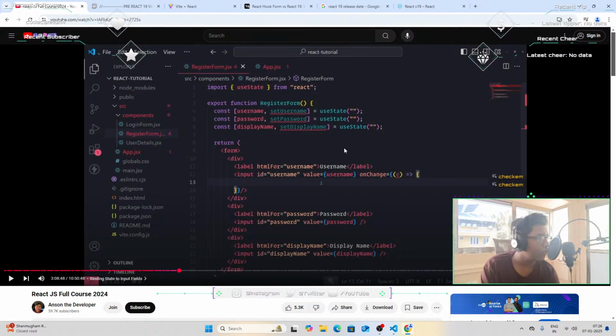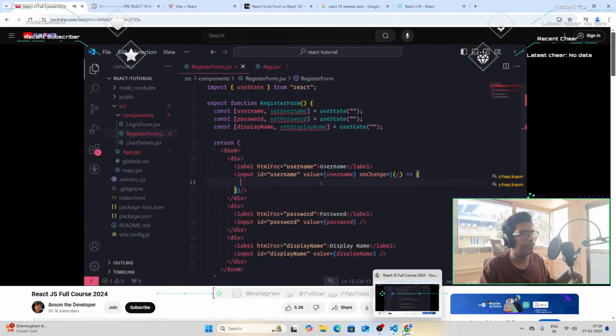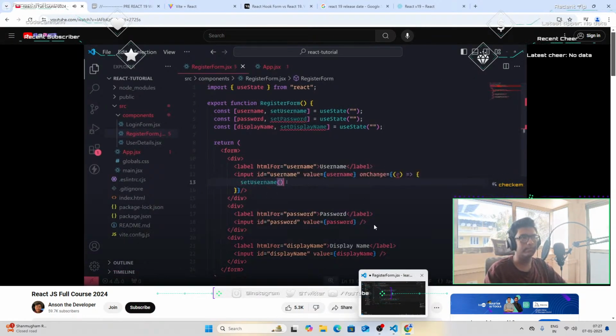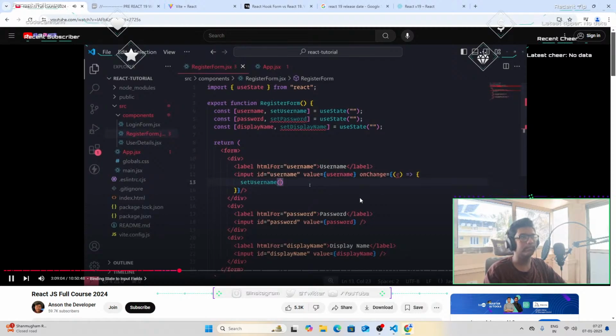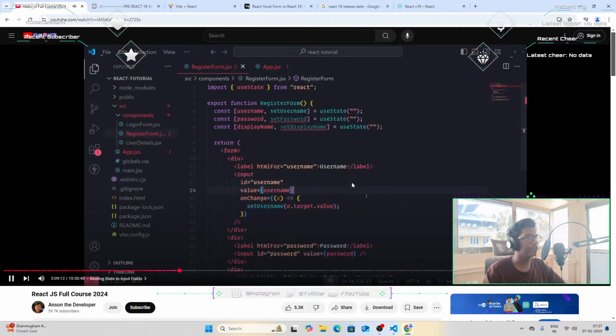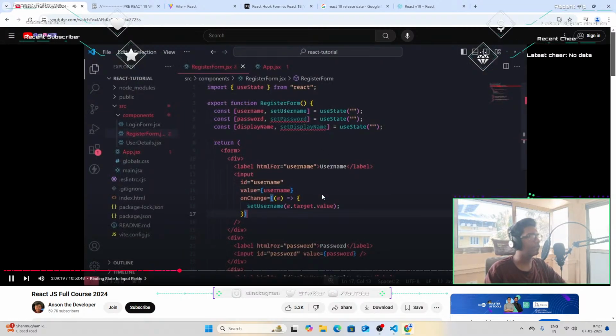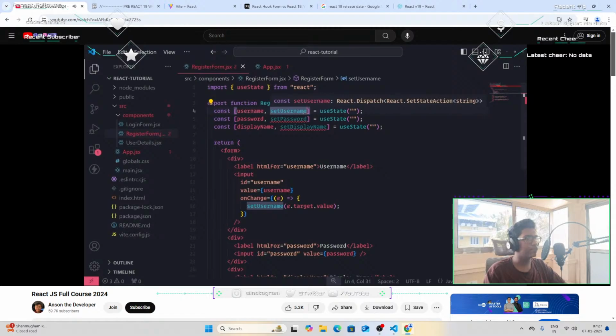Cool. Let's move on. In order to update your state value, you need to use your dispatcher function. In our case, we have our set username function. So we're going to call that. Okay, and then we're going to set the new username value with whatever the e.target.value is. So in other words, whatever I am typing or pasting into the input field is going to be passed as an argument to the set username dispatch function. And this will basically perform an update to the username state variable.